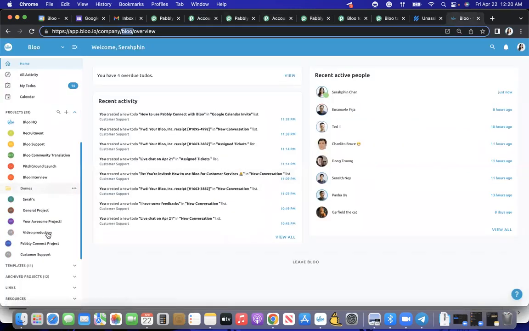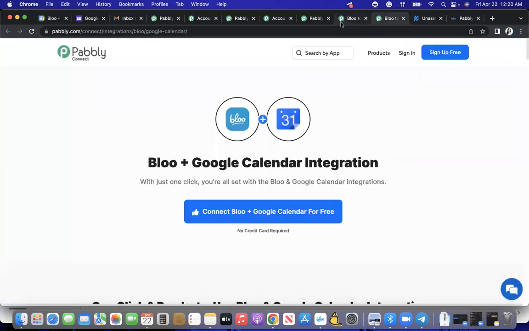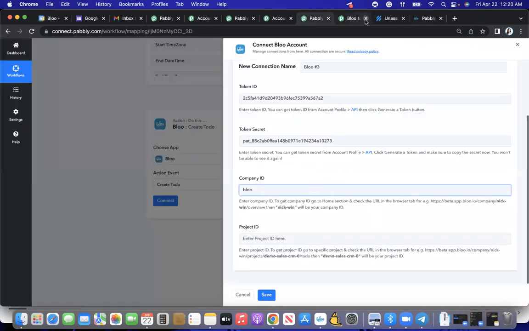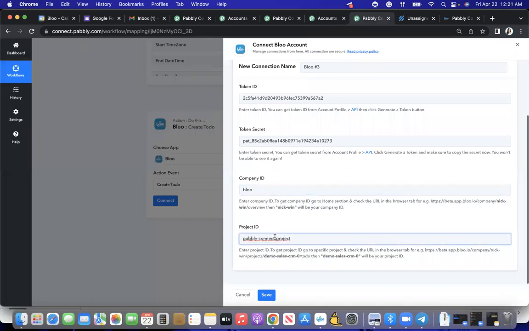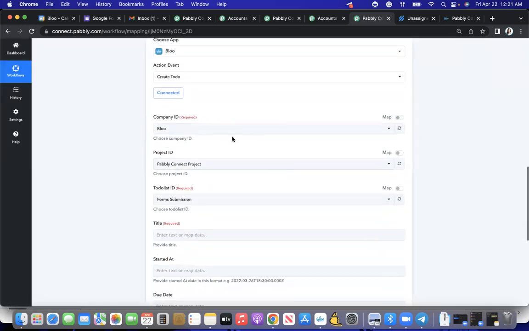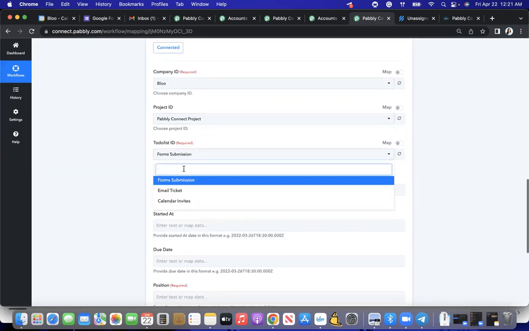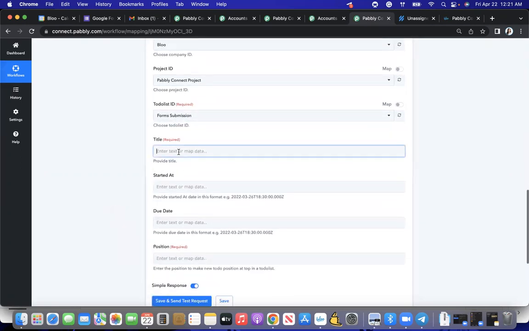And then the project that I want to send my to-dos in. So this would be the company Blue, projects, Pabbly Connect project, like that. Project ID, like that, and then click Save. Okay, so as you can see here, we have our company here, your project ID, which is the project that we have, and then the to-do list as well, and then the title.